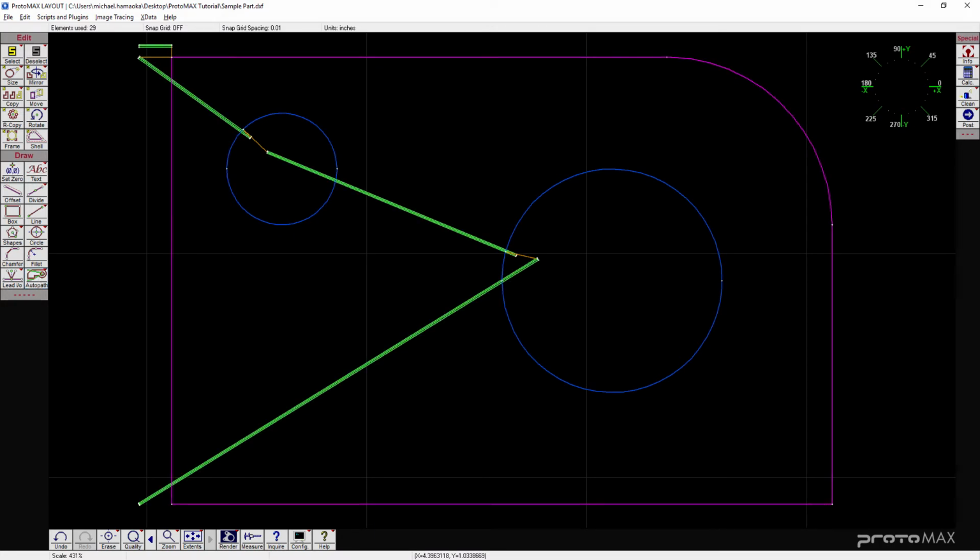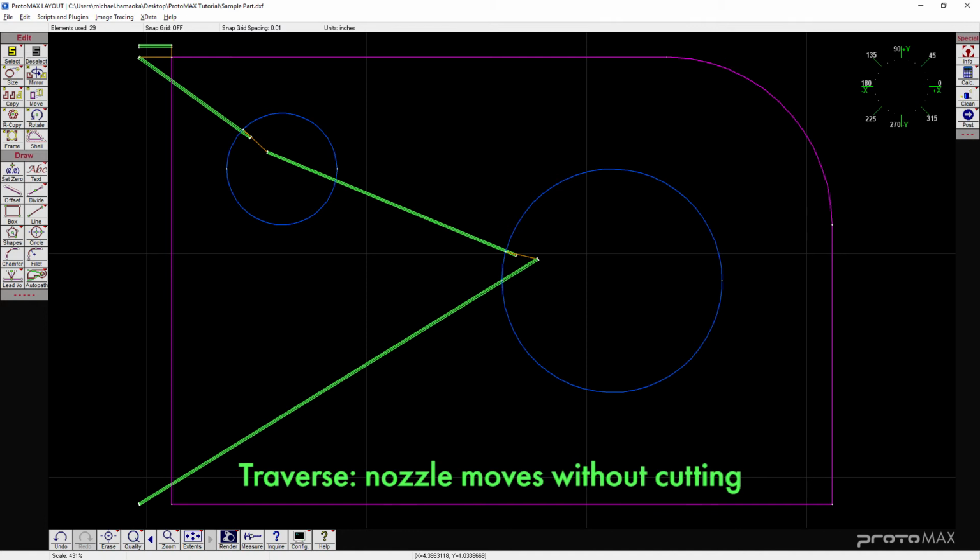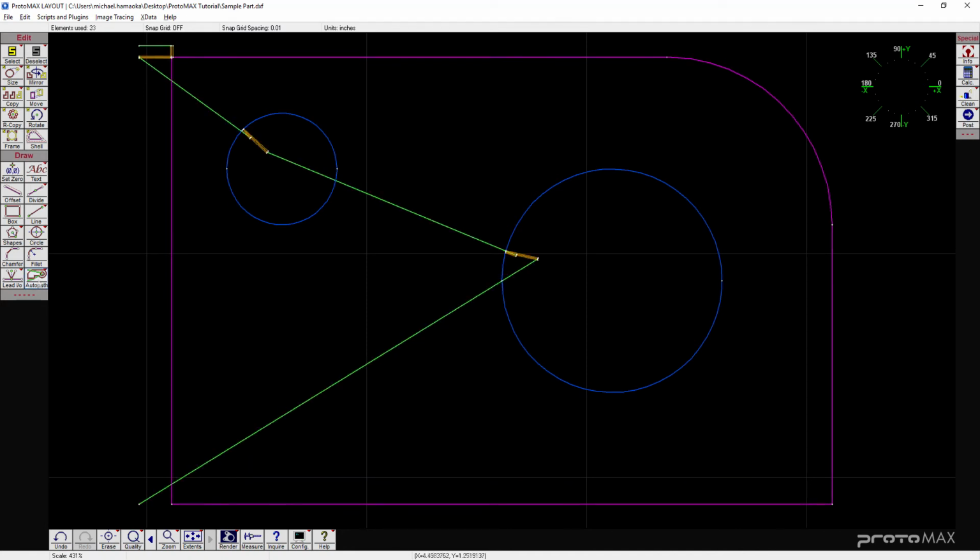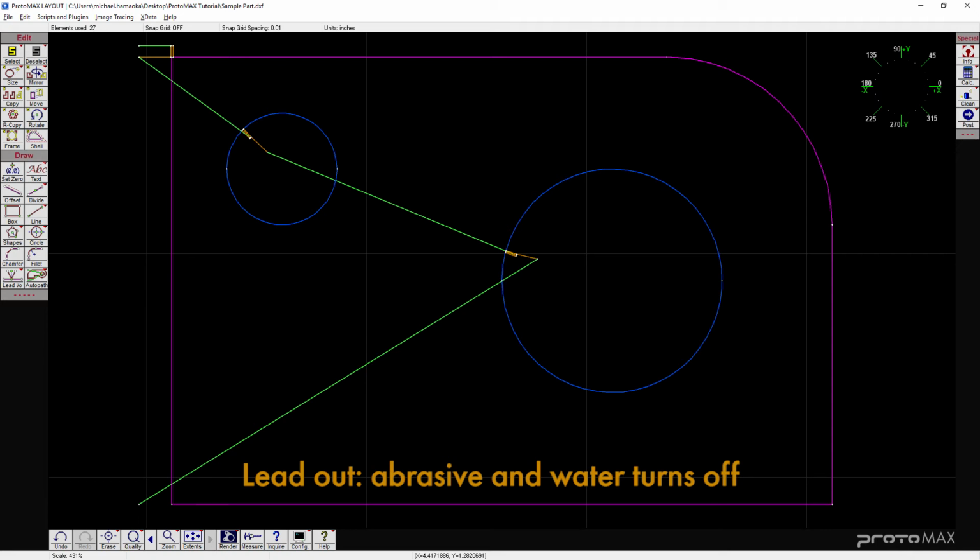Each of the green lines represents a traverse where the nozzle moves without cutting. Each pair of brown lines represents pierce and exit points. The longer brown line is a lead-in, where the nozzle pierces the material. The shorter brown line is a lead-out or exit point, where the abrasive and water turns off.